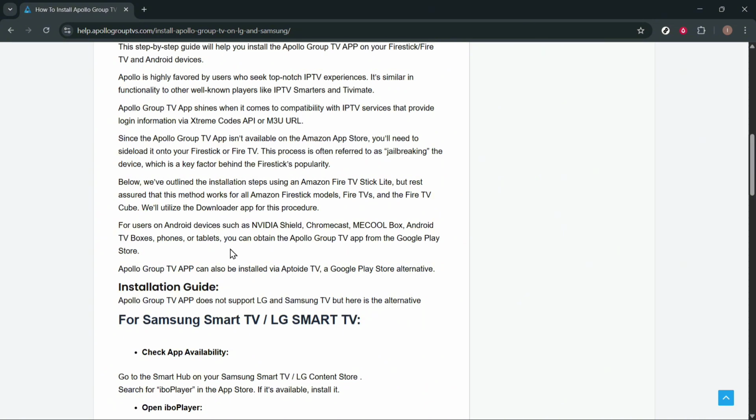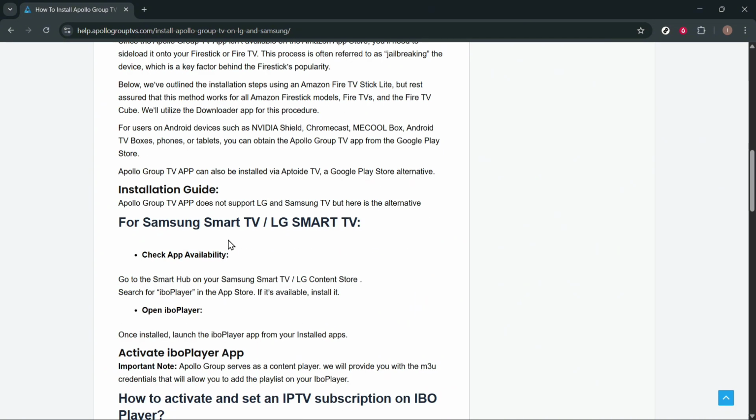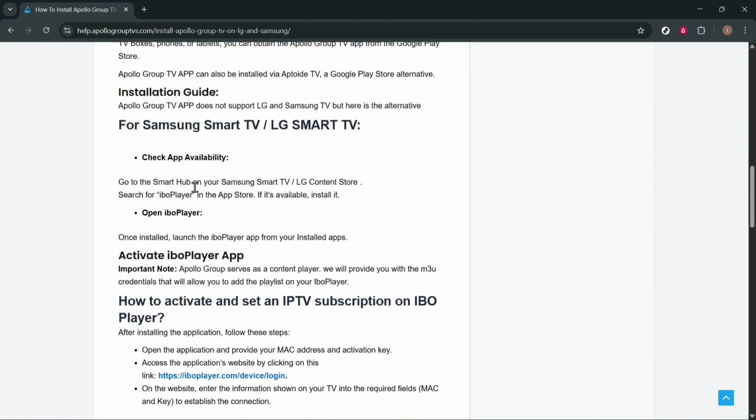Now, if you're using Samsung or LG TV, what you need to do first is to go to the Smart Hub on your Samsung Smart TV or LG Content Store. Search for IBO Player in the App Store. If it's available, install it. Now, once installed, launch the IBO Player app from your installed apps.